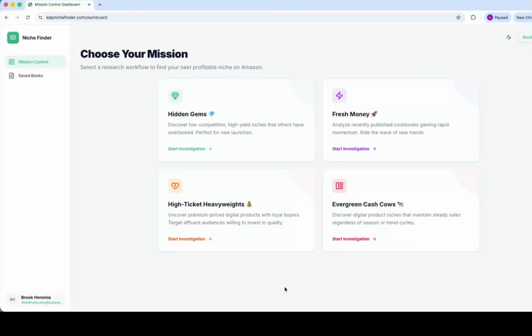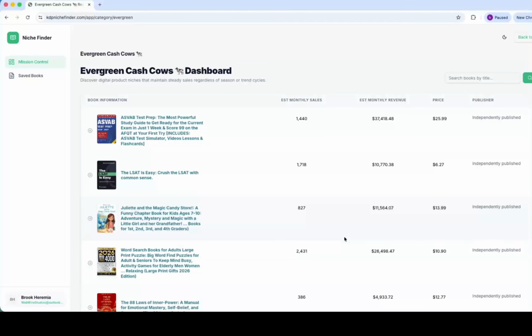Now we'll go through each of the options, but the one that we're going to be using is this Evergreen Cash Cow. So it says discover digital product niches that maintain steady sales regardless of season or trend cycles. So basically these are products that sell all year round.